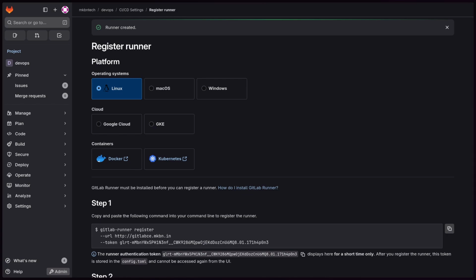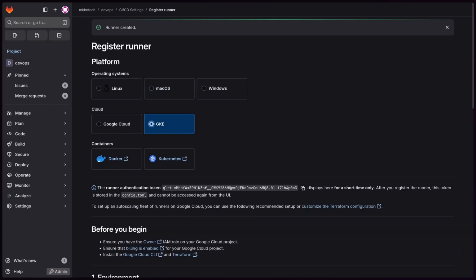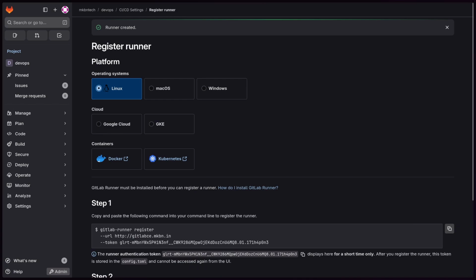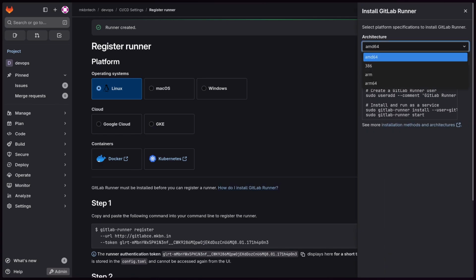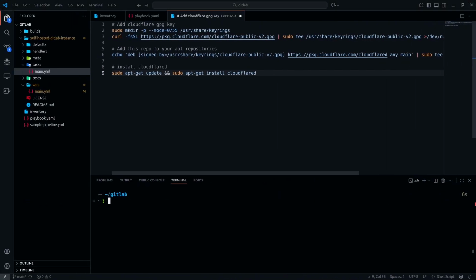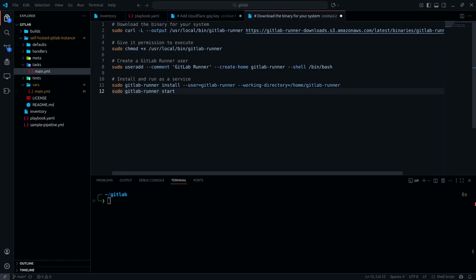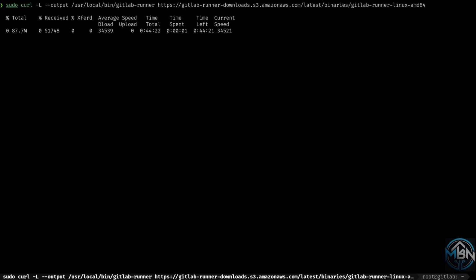Based on the platform, you can get the different steps. For example, Linux, or macOS, or maybe for GKE, you have different steps. Since we're configuring on Linux, I'm going to choose Linux. And first we need to install the GitLab runner. So you can click on how do I install GitLab runner? It will give you different steps based on the platform. I'm on AMD64, so I'm going to copy these steps, go back to my VS Code, open a new page and paste. We need to download the binary for our system using the curl command. Let me run this on my Ansible controller node.